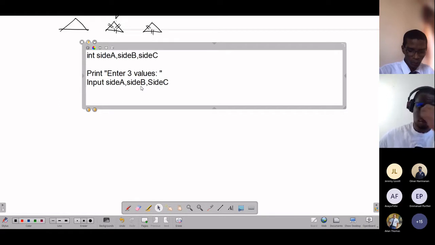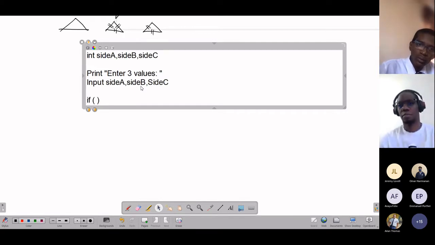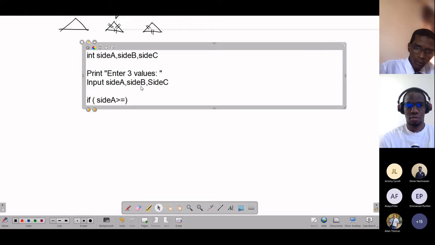Well, you could start with side A. So if it's a condition, we start with the word if. So, if side A is more than or equal to, would it be just side B plus side C? Right, yeah, this is correct. Side B plus side C.